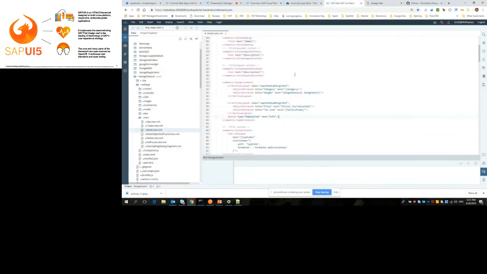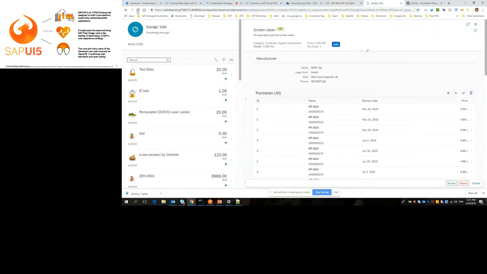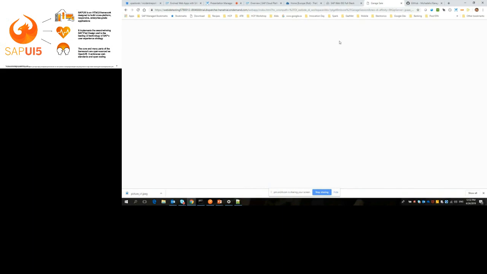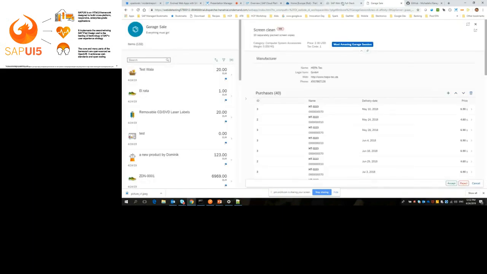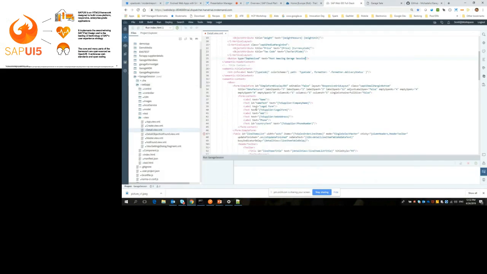But clearly, we want to have another button that's more appropriate in today's most amazing garage session. This is more like it, I think. Save that. Just make sure that we get the right button and the right label. Yeah, that's better. I'm liking that. Yep. Okay, so now what? We need to have it actually do something when we push the button, right?